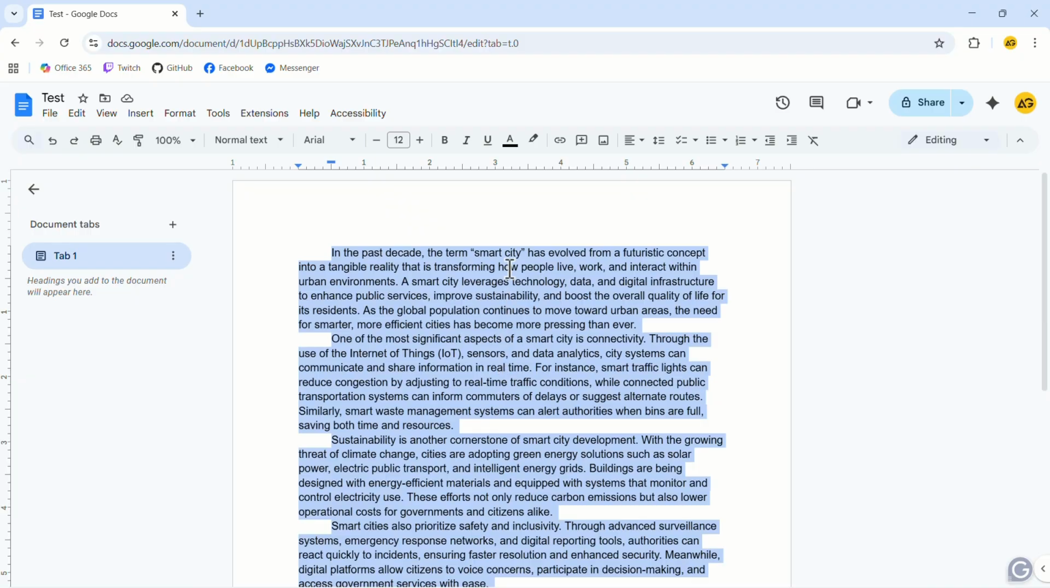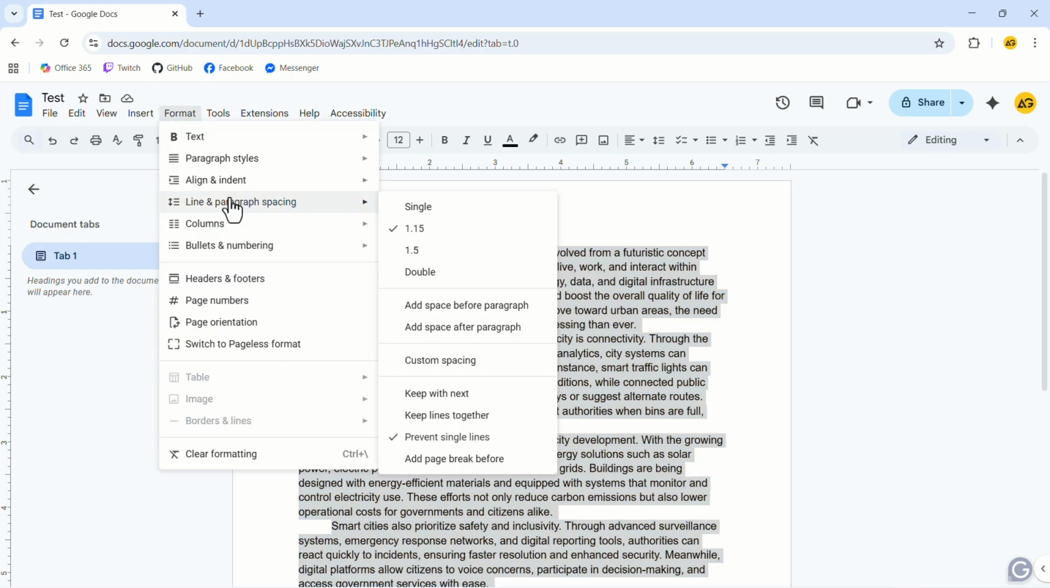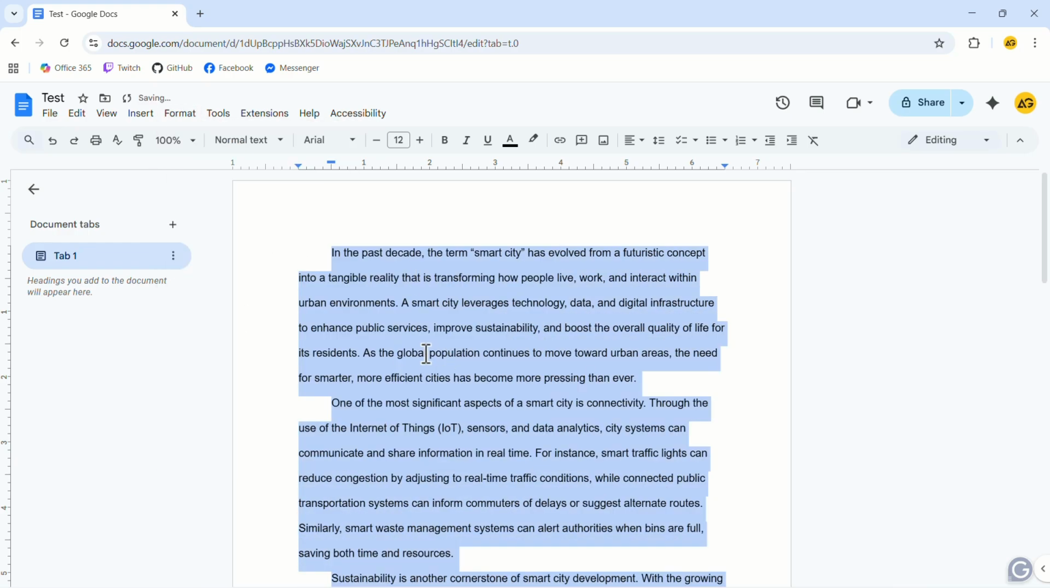Let me give you an extra tip about line spacing within paragraphs. Go back to the Line and Paragraph Spacing menu. Now select Double. Usually we use double spacing when formatting an official paper or article. And that's it! I hope these two formatting tricks helped you.